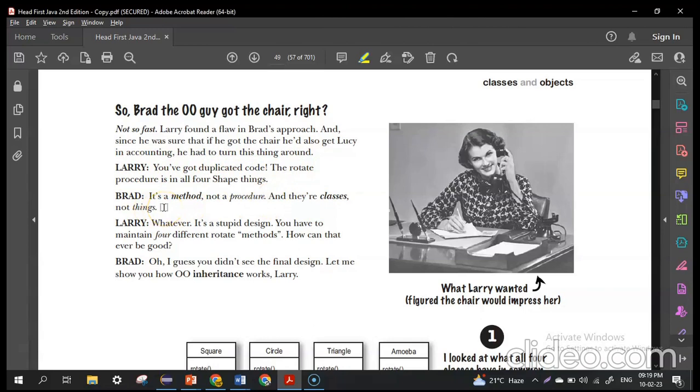Okay, so here we have to give some emphasis on terminologies. In procedural programming languages, the functions that we write are procedures, and in Java, an object-oriented programming language, the functions are called methods. And the blueprint which is created by Brad is called a class. We will see this in more detail when we discuss the definition of class. So Larry mentioned that the code written by Brad has so much duplicate code. He has to write a different rotate function for each class based on the shape. So there is too much duplicacy.